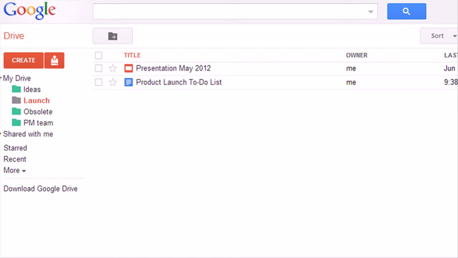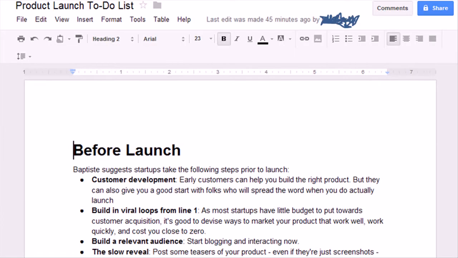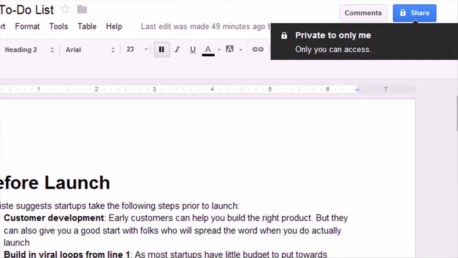Let's open the main page in Google Docs. The document that we want to share is Product Launch To-Do List. Let's open it by clicking on it. The document opens up. By hovering a mouse over the Share button, we see that the current share status is that the document is private.